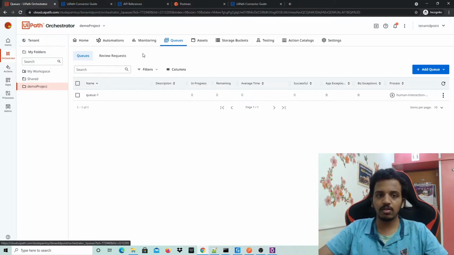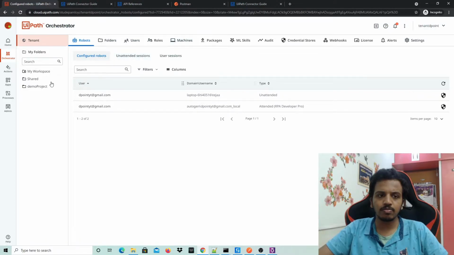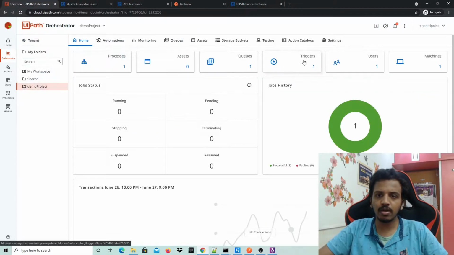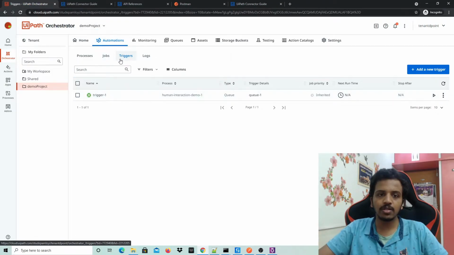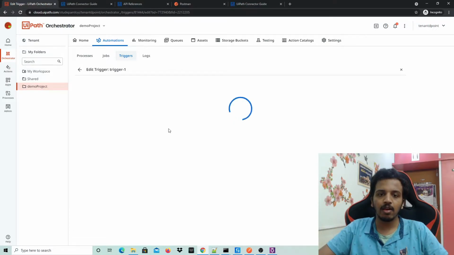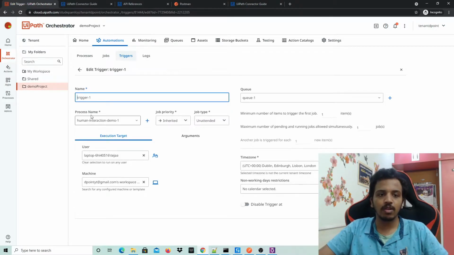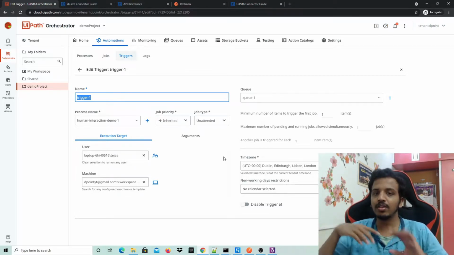As soon as we place something in this queue, we have already defined something in the demo project, called triggers. You can see in the automation we have triggers. If I click on edit, we can see this was the trigger, and as soon as we place a request in q1, this is the process that has to be executed with this laptop and this machine. The only prerequisite is that the machine we have mentioned here should be connected.